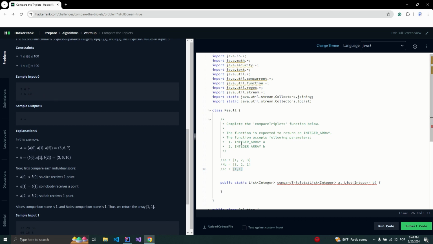5, 6, 7 and 3, 6, 10. 5 is bigger, so you add 1 to the first index, index number 0. 6 and 6 are equal, you don't do anything. 7 and 10, 10 is bigger than 7, so again it's 1 1.